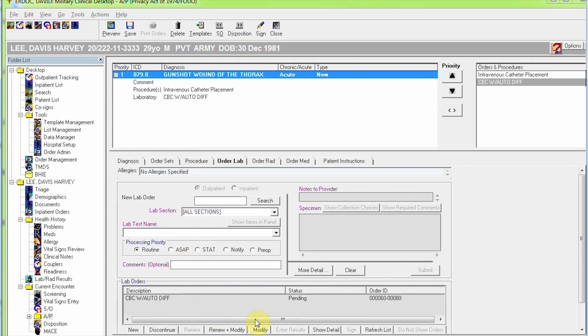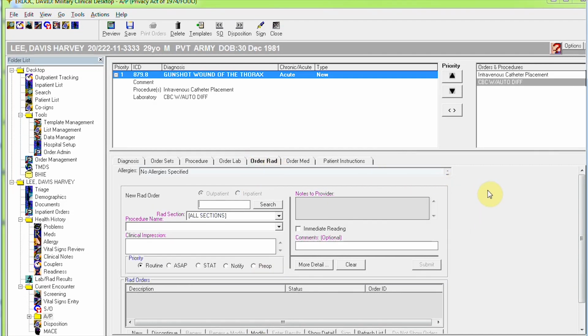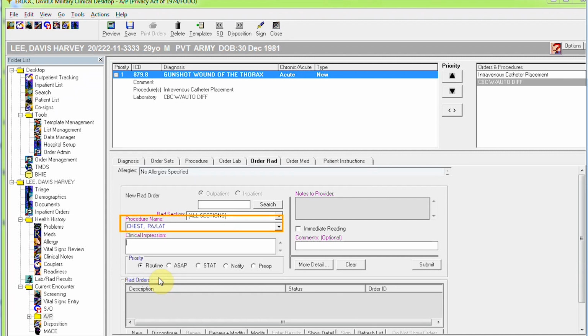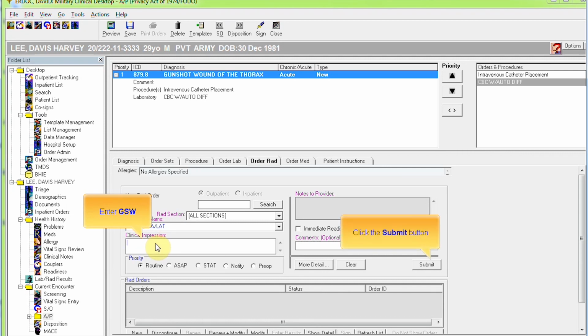To order the chest X-ray, select the Order RAD tab. The Order RAD tab displays. Select the new RAD order field. Enter chest in the search field and click Search. The search results display. Select chest, PA, LAT. Your selection is added to the procedure name field. Enter GSW for gunshot wound in the clinical impression field and click Submit.